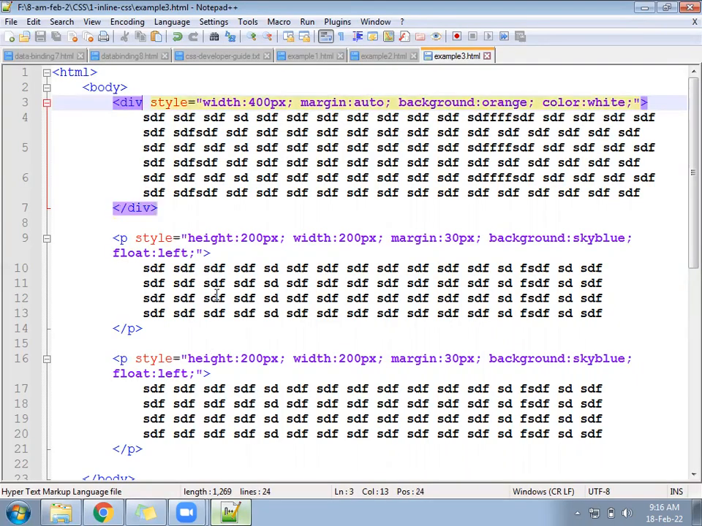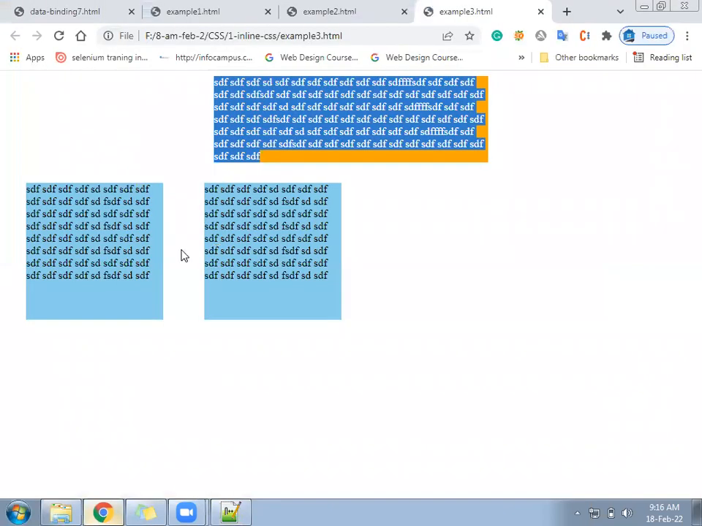Next, what does it say? Only margin. Only margin, what will it do? It will leave 30 pixels from left, 30 pixels from right, 30 pixels from top, 30 pixels from bottom. Look here, is that happening or not? 30 pixels from left, top, right and bottom. Like that, 6, 7 are there.